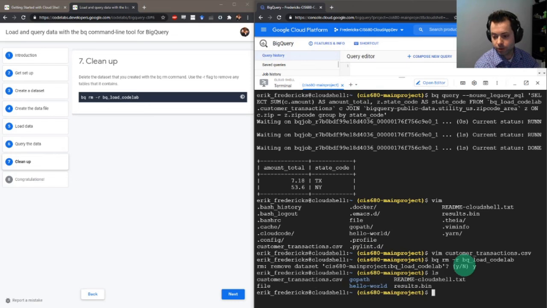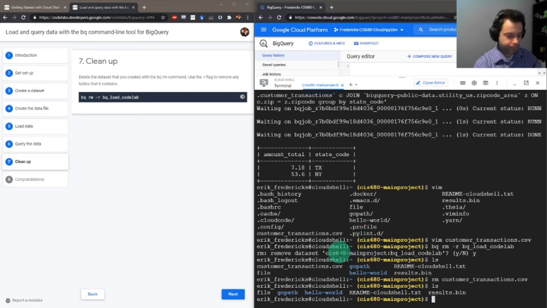The CSV is still here, right? Because we didn't get rid of it. If I wanted to do that, RM for remove customer transactions.csv, enter. And now that is gone as well.